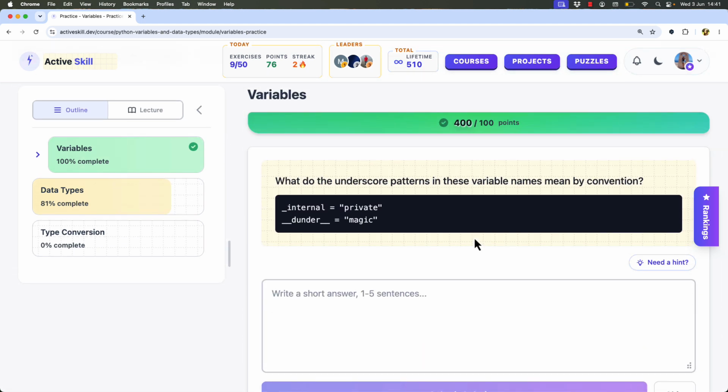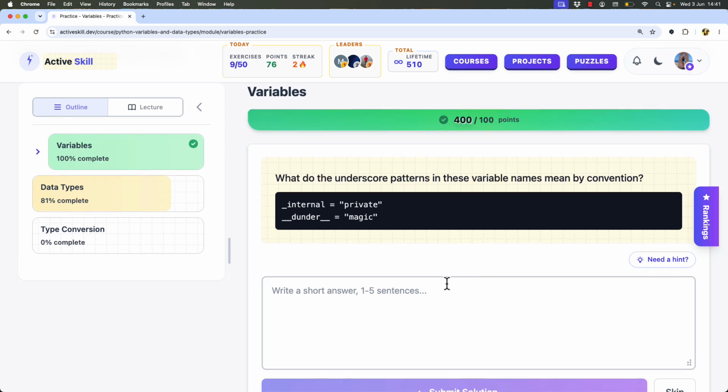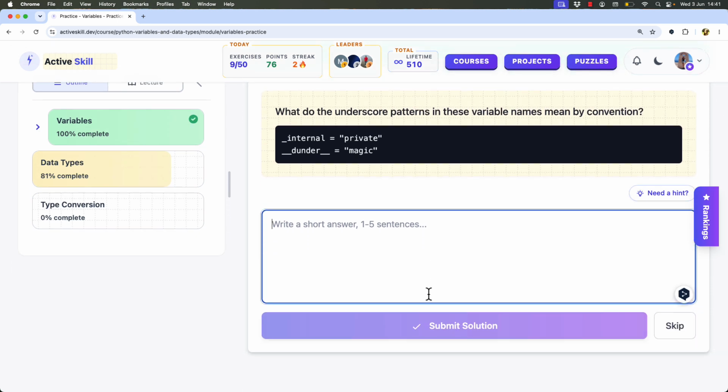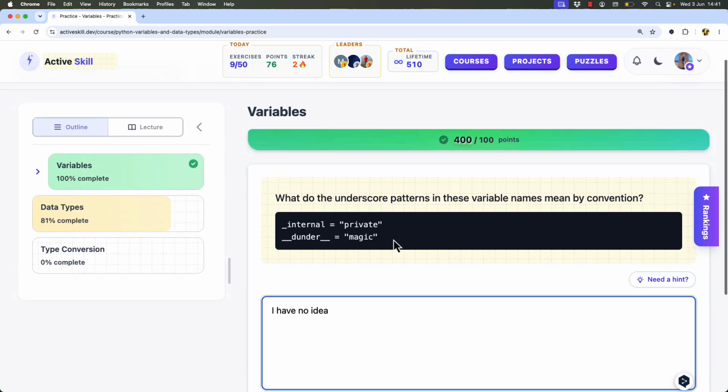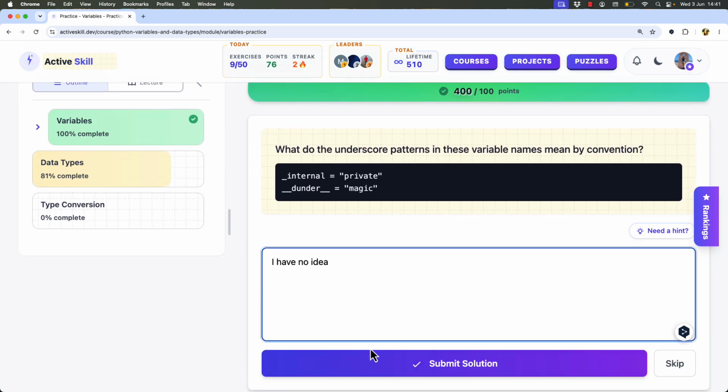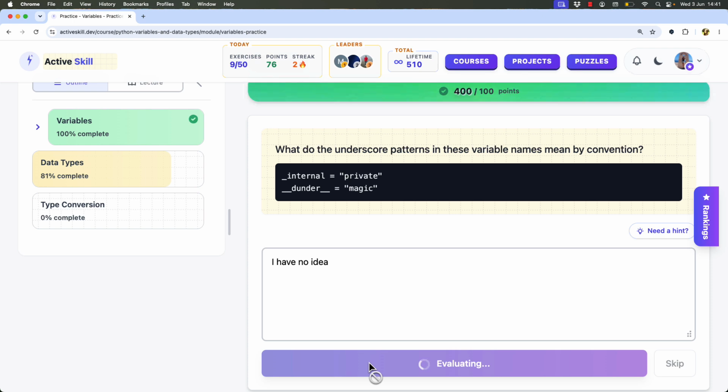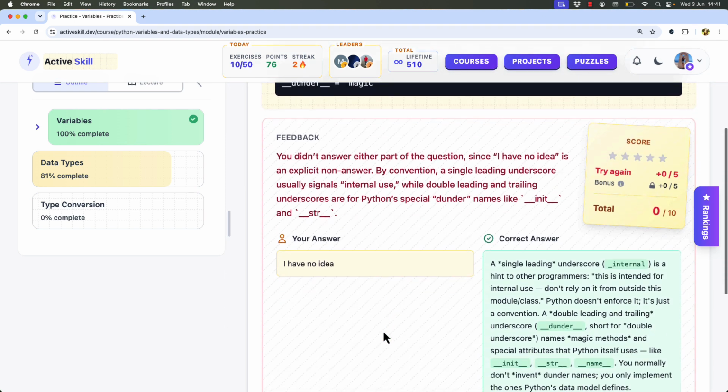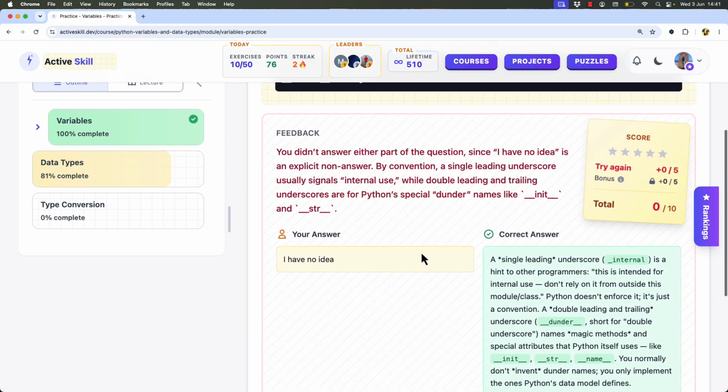What do the underscore patterns in these variable names mean by convention? Internal equals private. Dunder equals magic. Well, I have no idea. I'm gonna be sincere with ActiveScale. I have no idea. Maybe they will explain to me what it is. You didn't answer either part of the question.